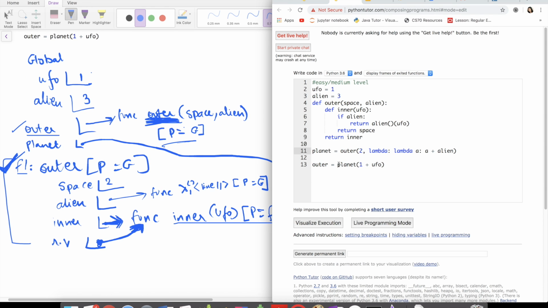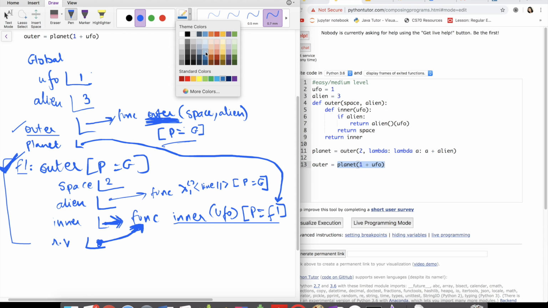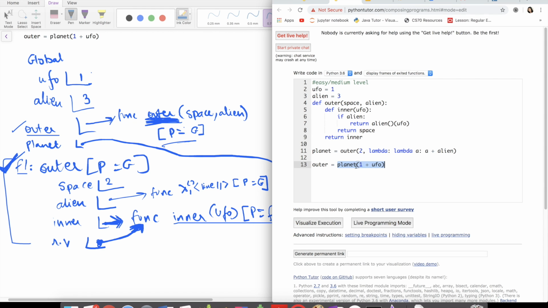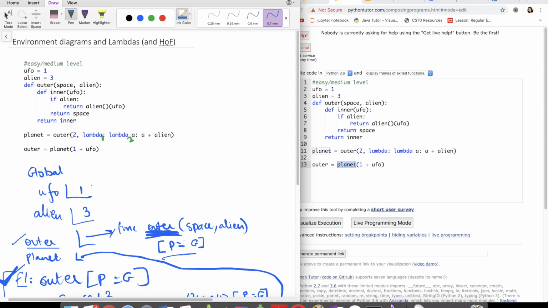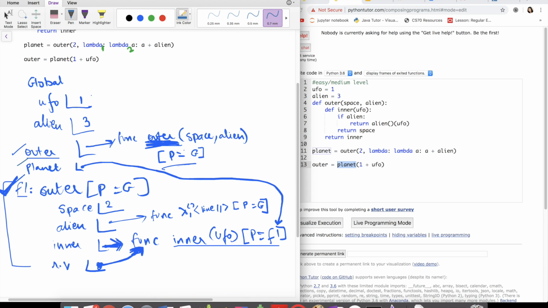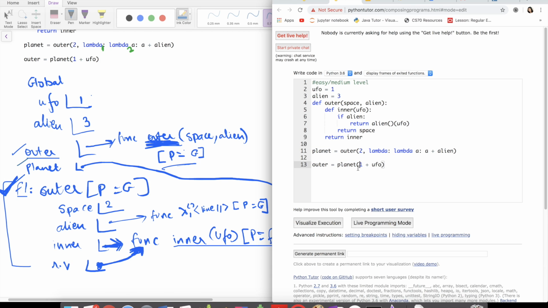And line 13, so I evaluate the right hand side of the equal to expression, and I have planet. So I'm currently in the global frame. So I look for the variable planet in the global frame and I find it here. It basically points to the function inner with parent f1. And since I've evaluated the operator, I then move on to the operands, which is just this input into the function. So I look at 1 first. 1 is a primitive. So I've evaluated it. Then I see this plus sign, and I then see UFO.